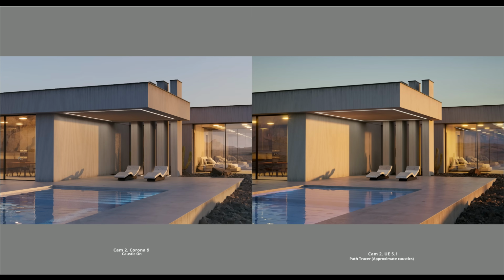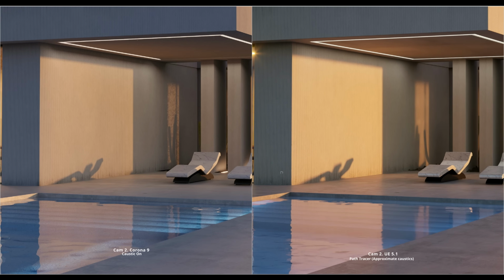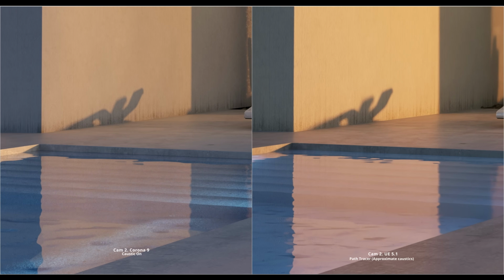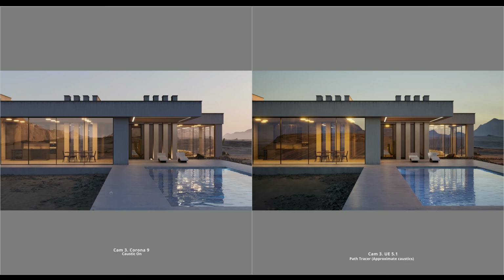Camera 2. Corona light artifacts. The water in the pool looks better in Corona, but the noise from the caustics is visible. Otherwise, both renders are the same. Look here, there is almost no difference.